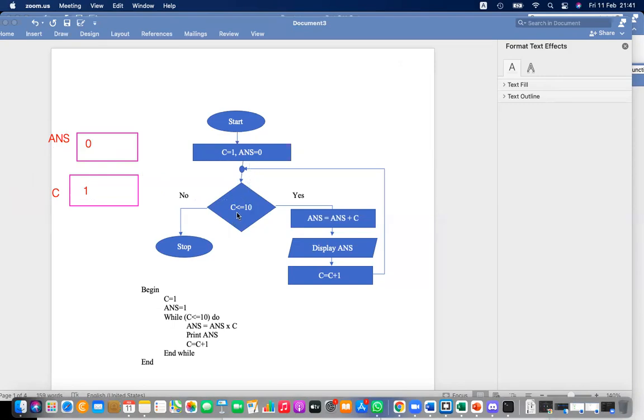So let's run this. 1 less than 10. Okay, answer is answer plus C. Currently answer is 0. Answer plus C, now C is 1. So 0 plus 1 is 1. So it is printing 1. Print answer means it's printing 1, right? I'm writing here, printing 1. C plus 1. C is 1. 1 plus 1 is 2.